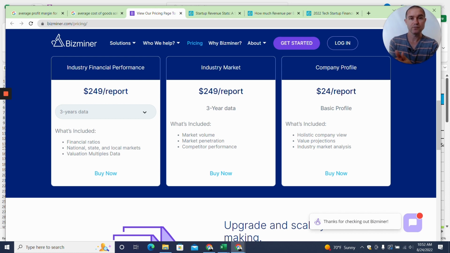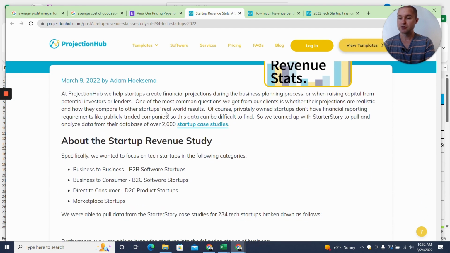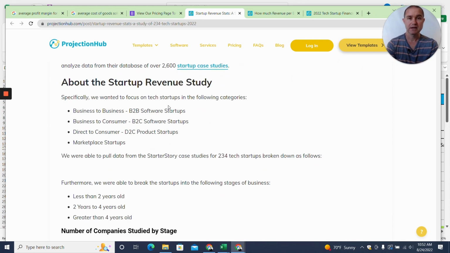Now, this is useful for kind of those small business, Main Street small businesses. But if you are a tech startup, a Bizminer report's probably not going to tell you what you need to know for a brand new mobile app product, a mobile app that's never been built before. It's hard to know what the potential there could be. And so what we recommend there is we did a study in partnership with Starter Story where we reviewed 234 different tech startups, and we looked to understand their actual revenue numbers over time and stage of business.